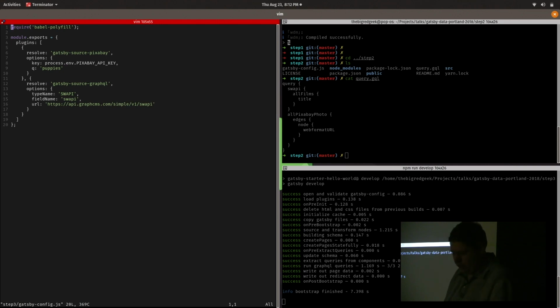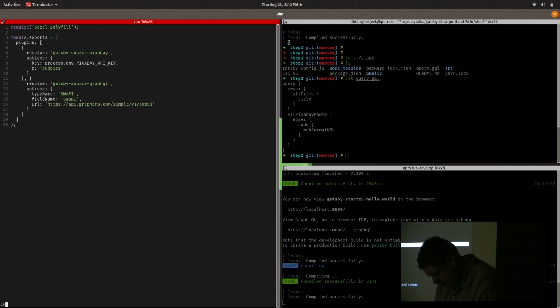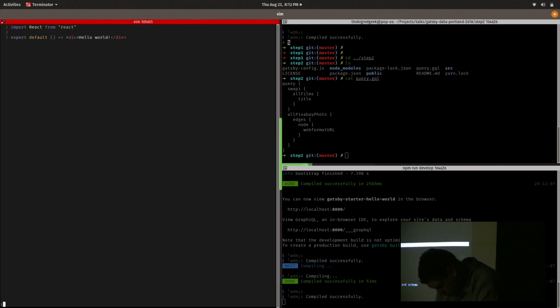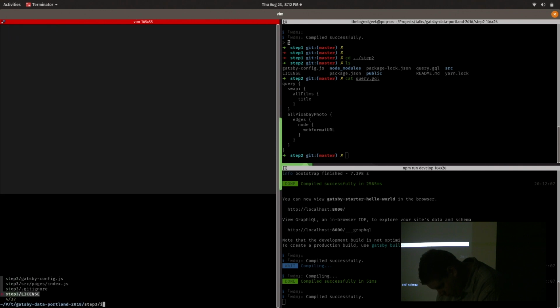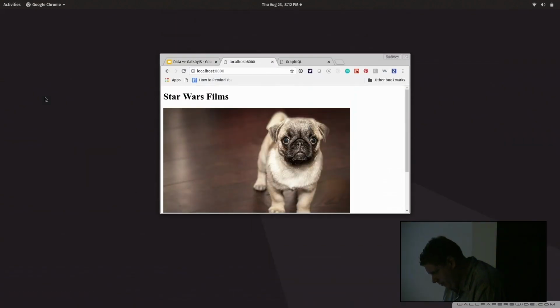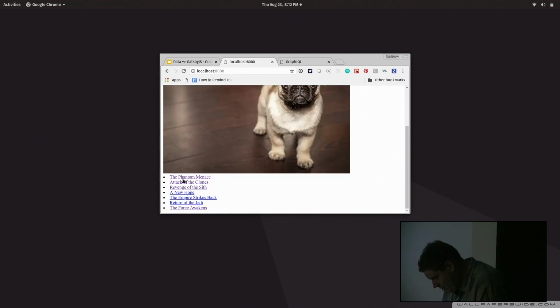So the second step, we obviously have the same kind of thing in our config. We also have, well, let's do step 3 index. We also have a little template. So is that all fitting? Yeah, cool. So on our template, we have a request for a Pixabay photo, which is going to return a dog. And we are going to request, along with the Pixabay photo, every Star Wars ID and title for every Star Wars movie. So if we refresh, there's your dog, and there's all your Star Wars pages.